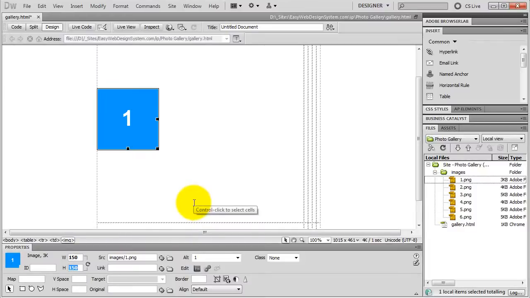Now if you place a lot of large images in one gallery, you may want to create reduced size thumbnail images so your page will load faster. I'm not going to do that right now. Just insert all of these images just like that.